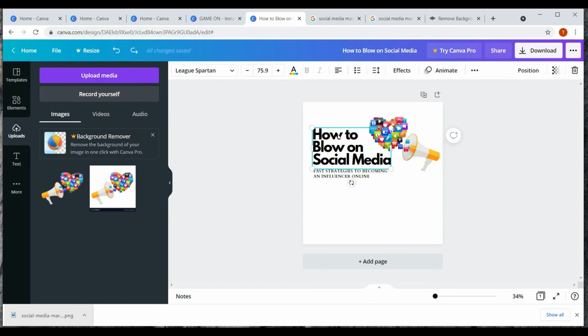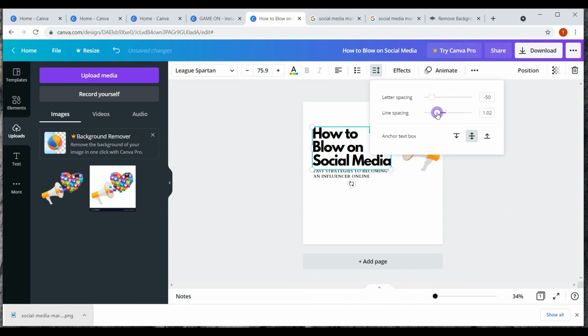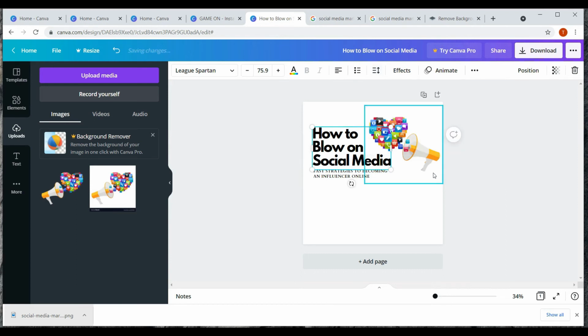Then to increase the spacing between the lines, we use the line spacing. Can you see that now? You can just increase the spacing like this. You see that now, and that's fine. So I'll click on OK.